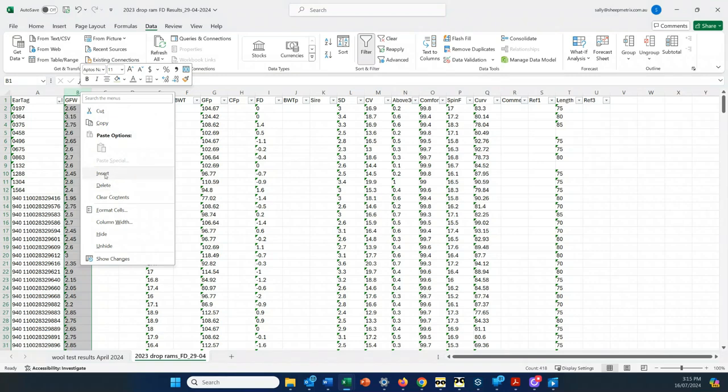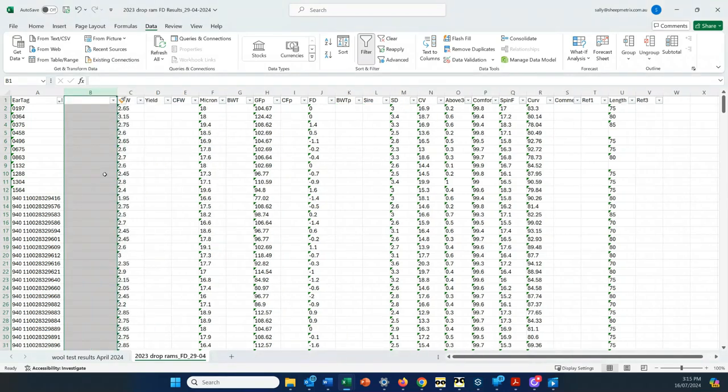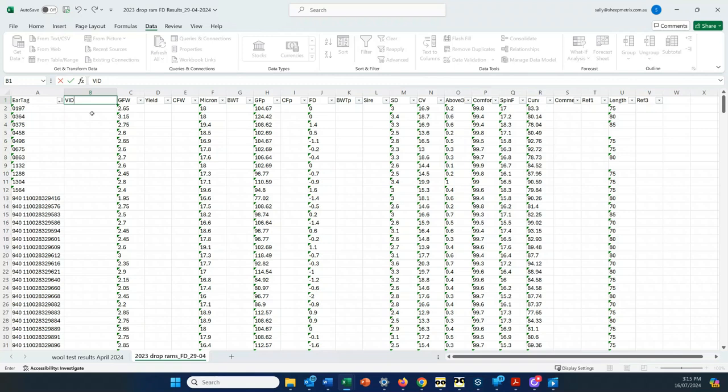So we're going to insert, so that was right click on the mouse and then insert, pressing my left key on the mouse, and I'm going to put in VID, visual identification, and this sometimes may be slightly different depending on the software or the type of equipment that you might have, and I also want to change this to eID. So these are 23 drop animals that have been fleece weighed and micron tested.